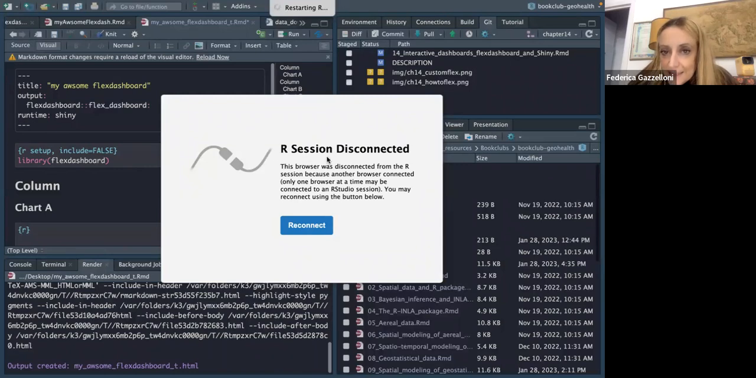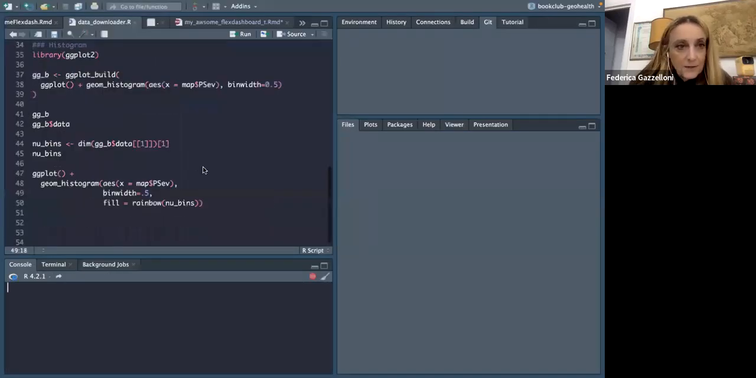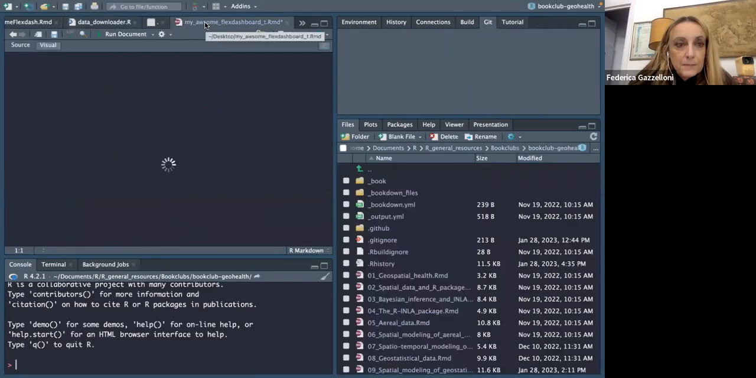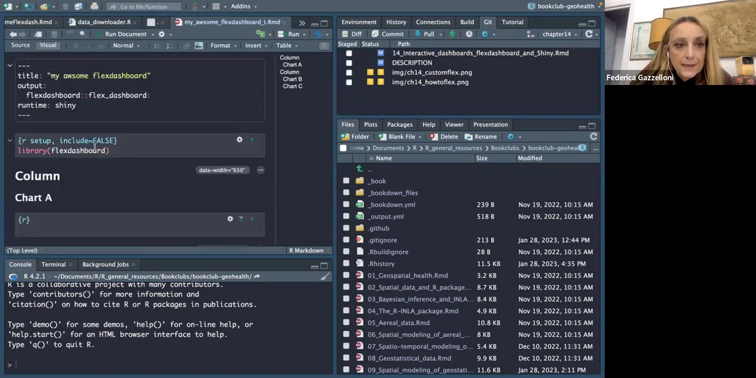Now, it does these things because I still have my Shiny flash dashboard running. Okay. So that's why it says that the session is this one. Okay. So let's go back.